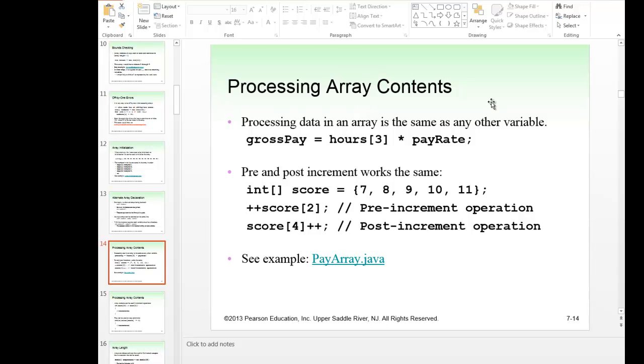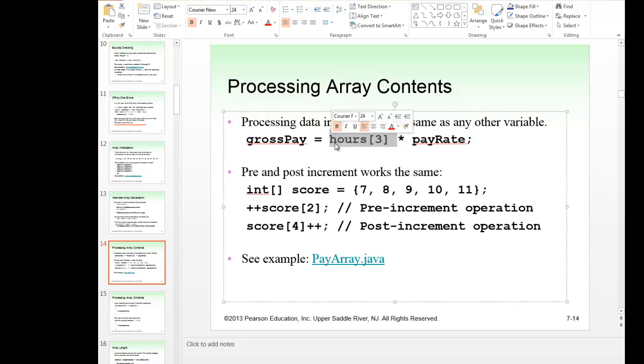What about processing the array contents? Once we have data in our array, how do we process it? Processing data in an array is the same as processing the data of any other variable. So I could say gross pay equals hours at location 3 times pay rate. You can do pre and post increment, and it works the same.